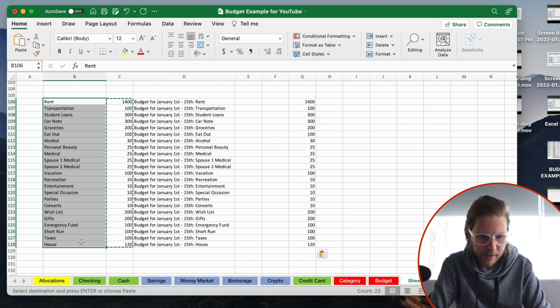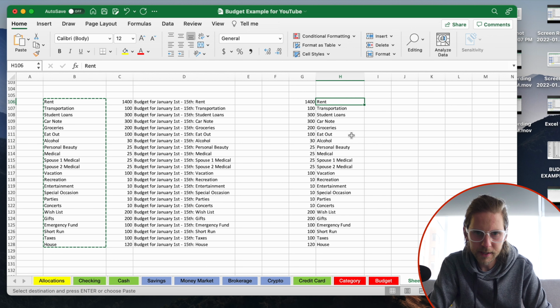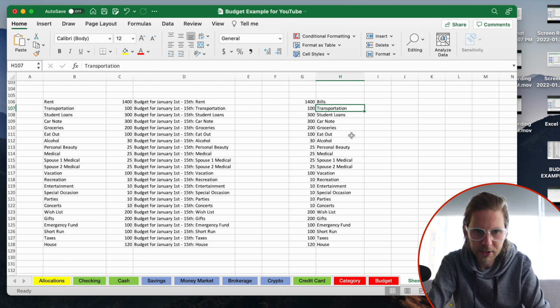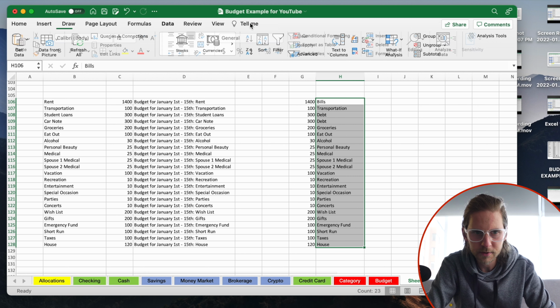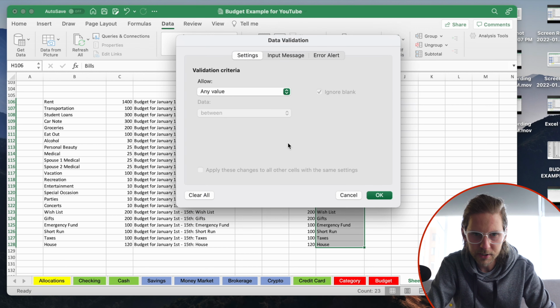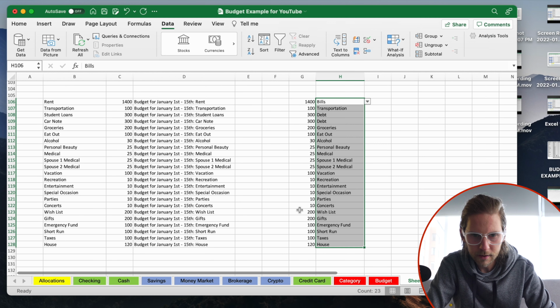And then I know from experience that rent is bills, transportation is the same, student loans is debt, car notes is debt, groceries is the same, alcohol is the same, personal beauty, medical, spouse one, spouse vacation, recreation, entertainment. This one is not the same, but if I really wanted to check this against my allocation, you could just use that data validation technique real quick and go to list, click the source, and just click on the column here and say OK.